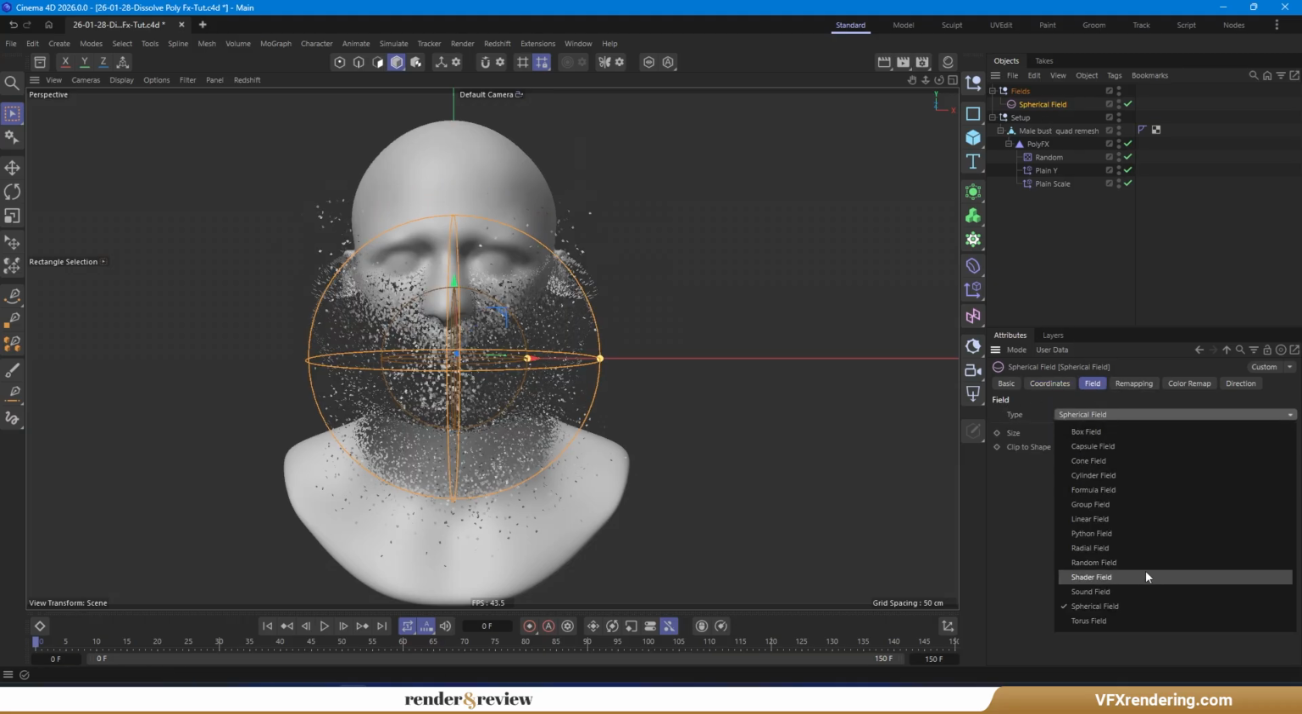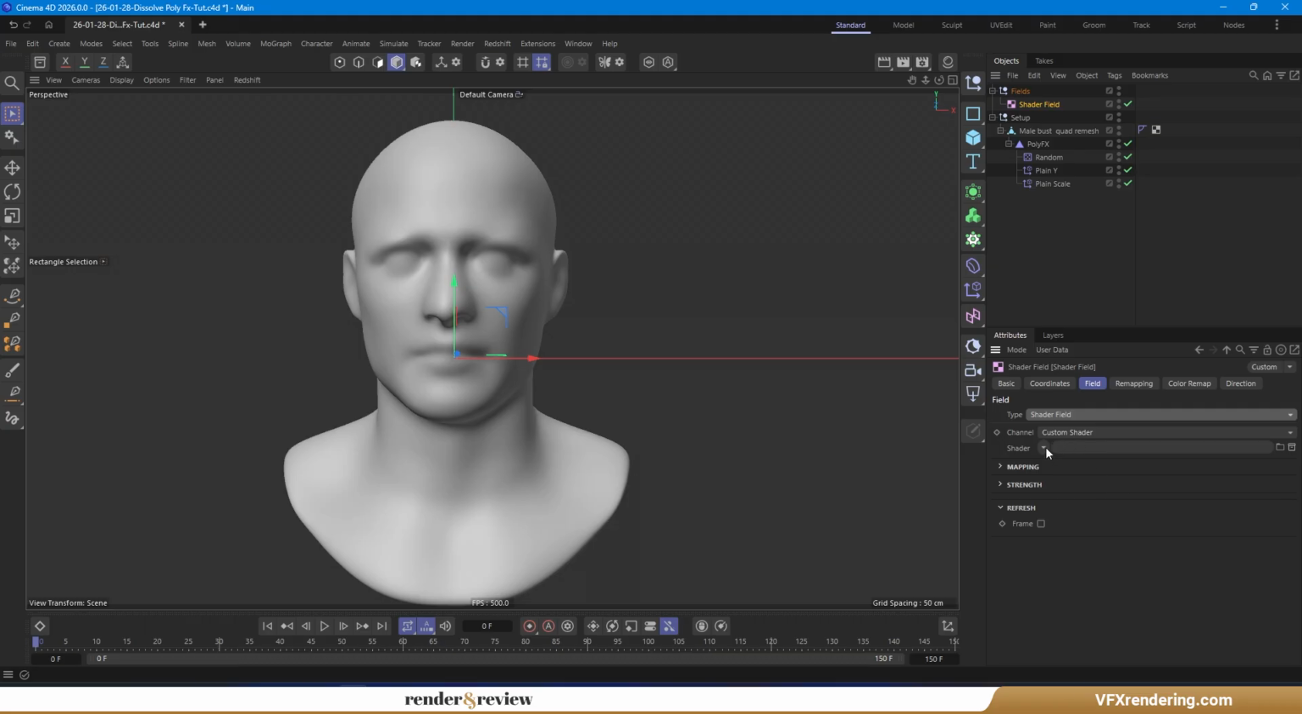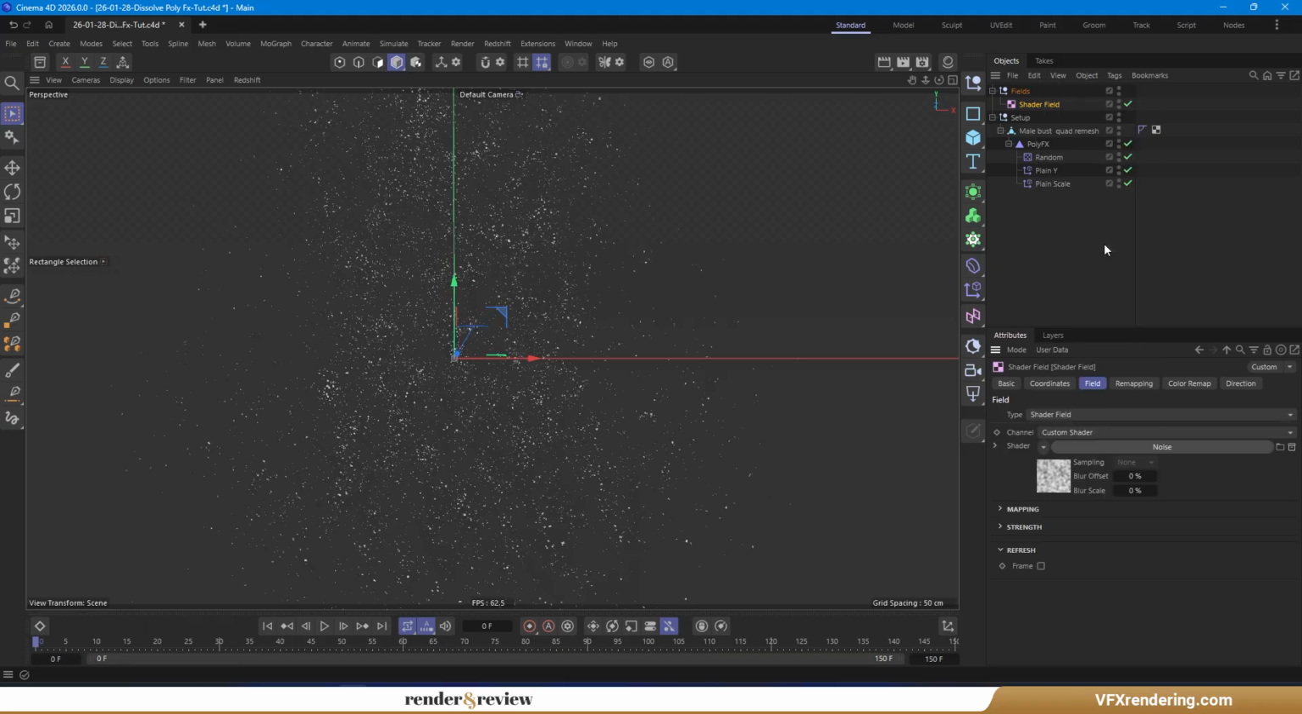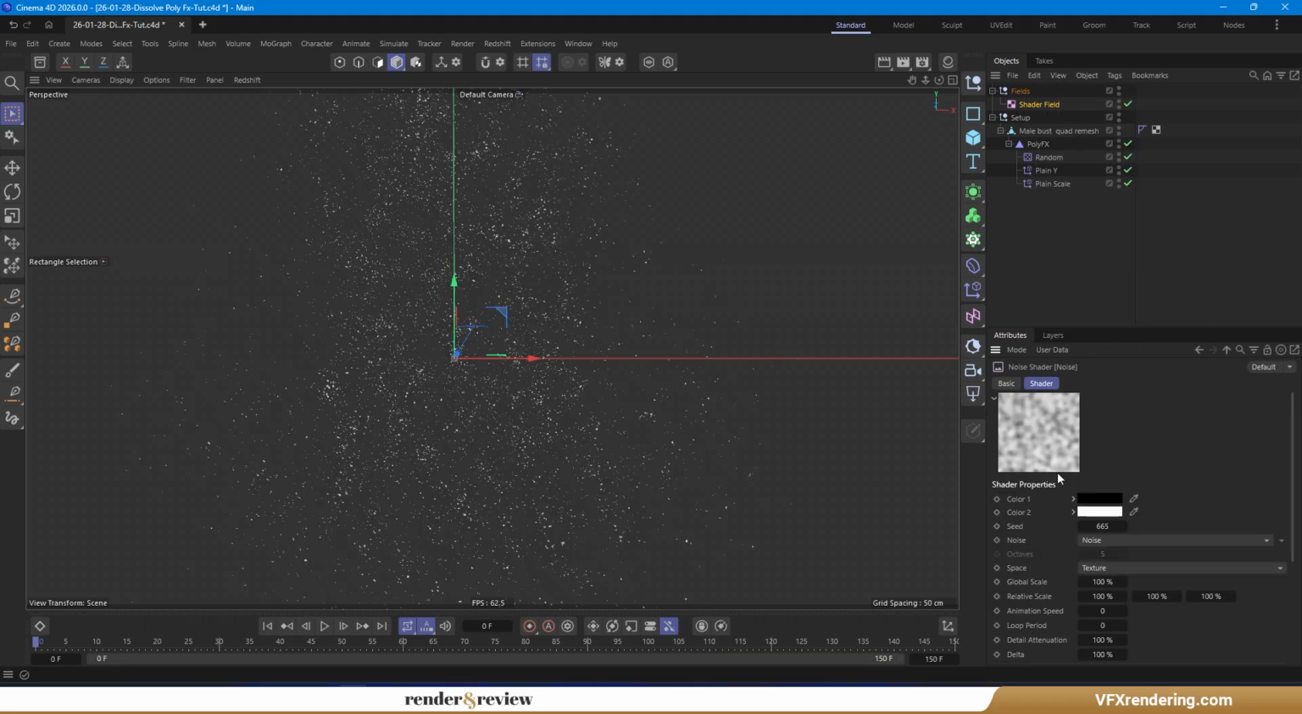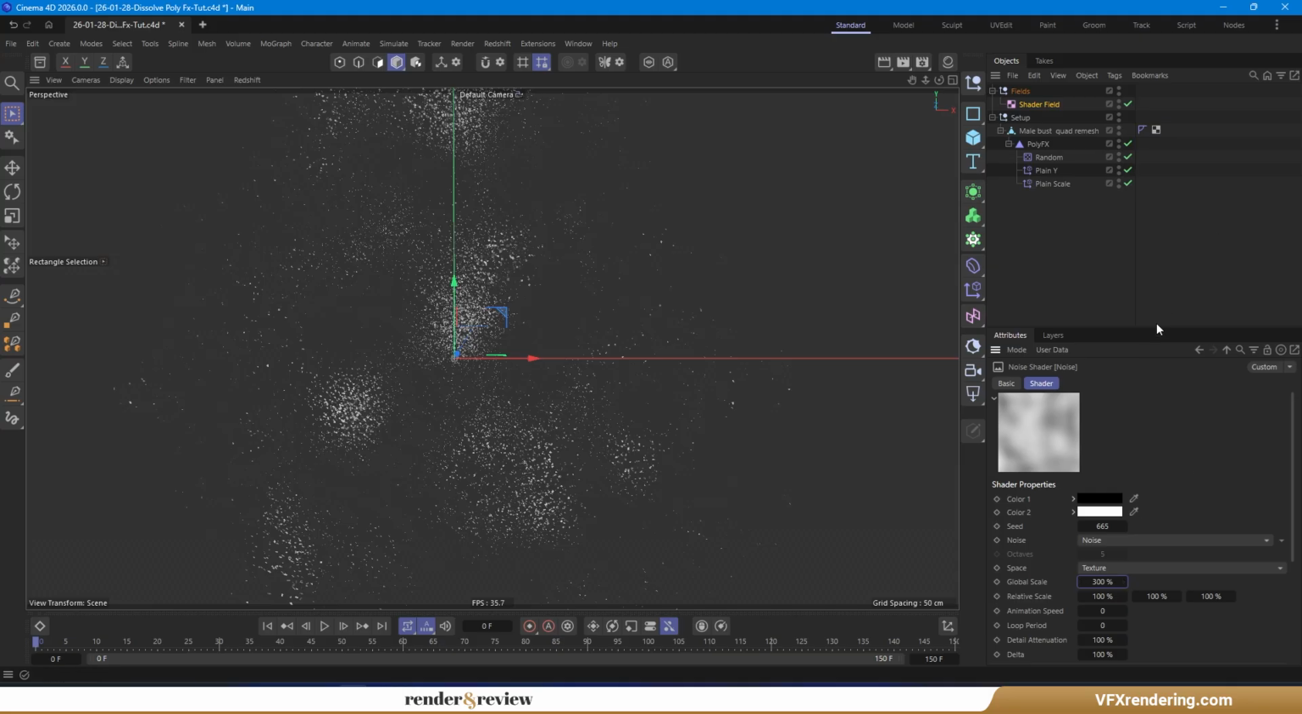Now comes the fun part. We switch the spherical field to a shader field and choose a noise shader. By adjusting the brightness, contrast, and noise settings, we can fine-tune how the disintegration spreads across the surface.